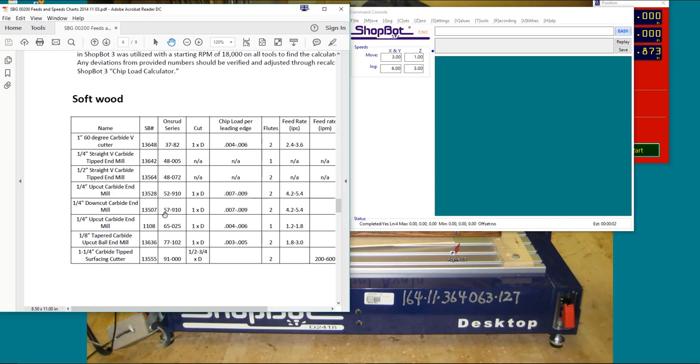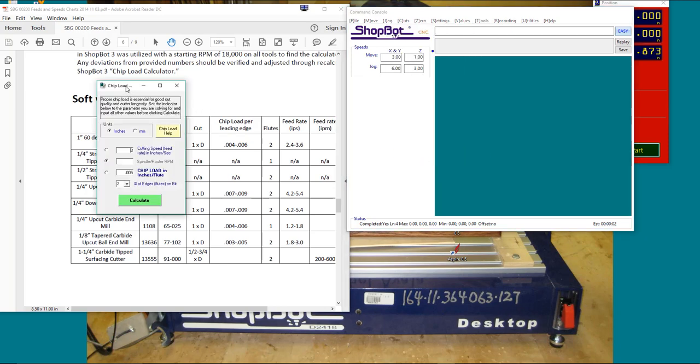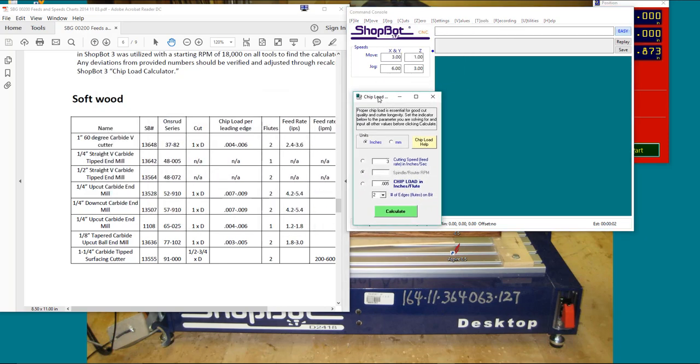And right here, the bit that we're using is 57-910 downcut carbide 1/4 inch. It says it's assuming that you're going 1 times the diameter. Since we set it at 0.25, that's correct. And here we have number of flutes 2, chip load, and it also has a suggested feed rate. But what we're going to do here is in each one of the command console under tools, there's a handy little calculator called a chip load calculator. And we're going to go ahead and bring that up here.